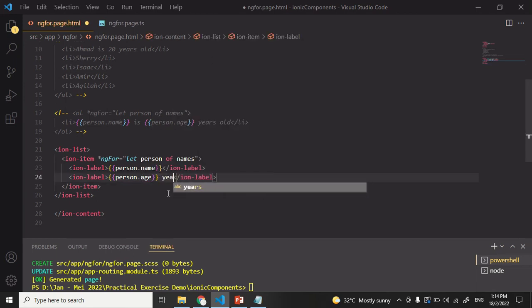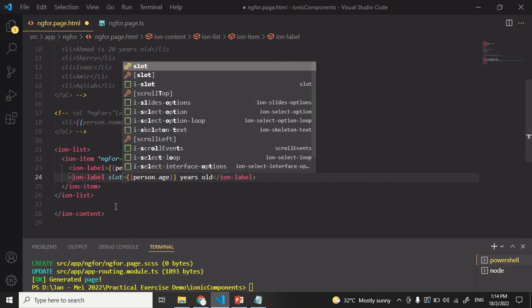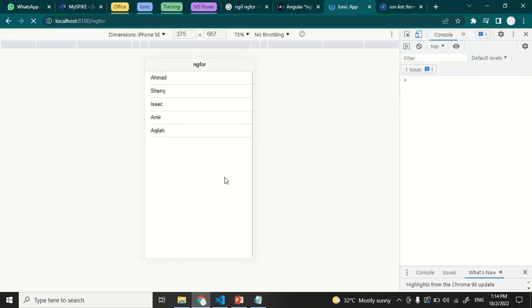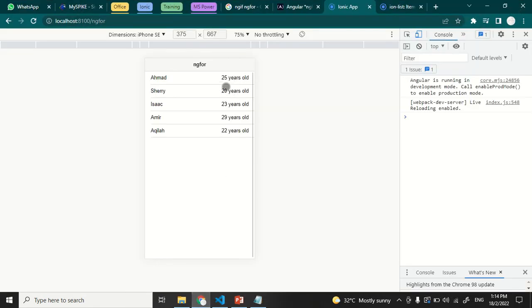and we add on "years old", and we want to put it at the end of the label, so the slot will be slot="end" of the label, the list. So this is how it will appear: Ahmad 25 years old, Sherry 20 years old, Isaac.